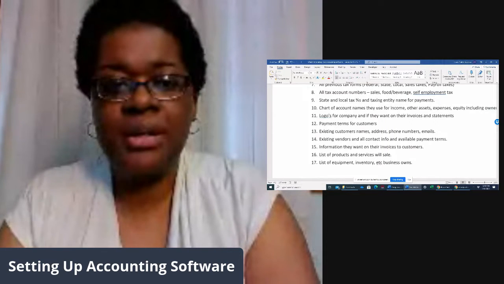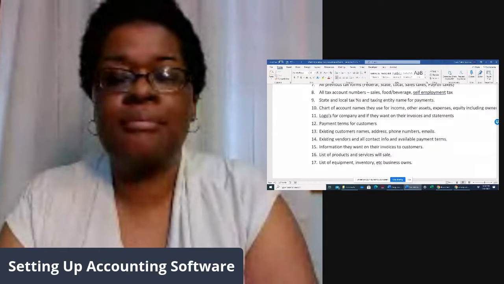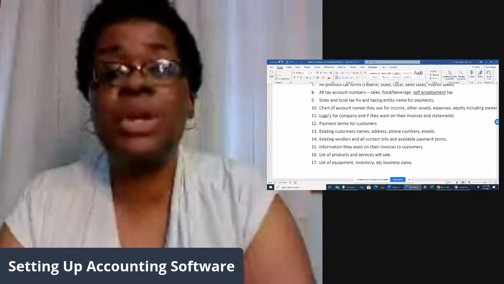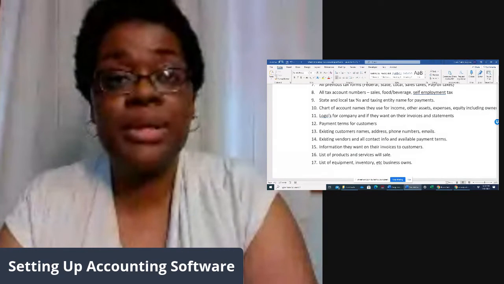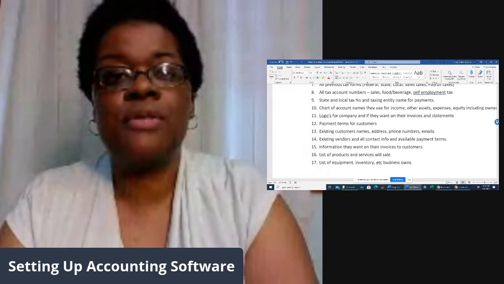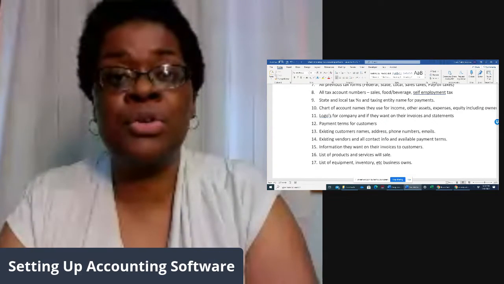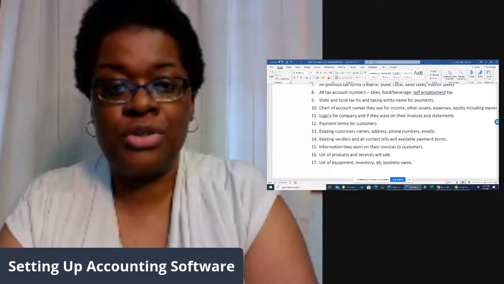Number 10, chart of accounts. So you need to have accounts that you know that you need to use. Now, most accounting software will come with a chart of accounts for you. However, you need to fit that chart of accounts for your business. So you need to review that chart of accounts and see what needs to be added or changed.